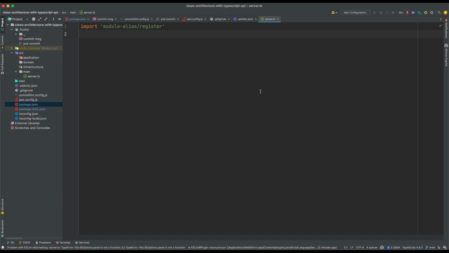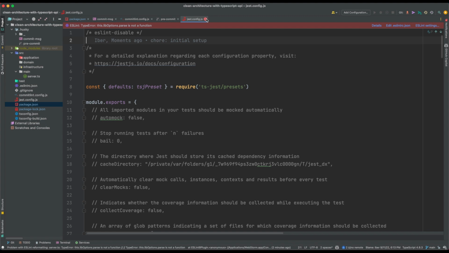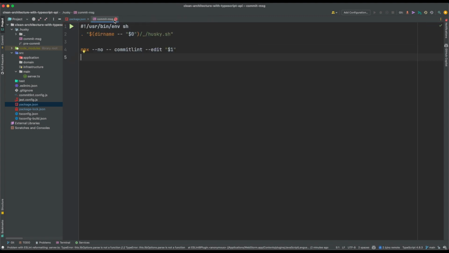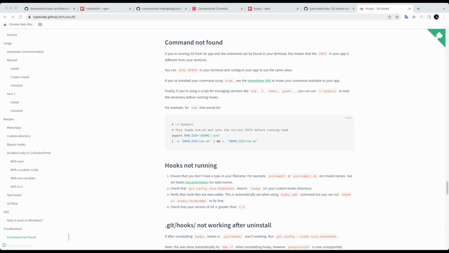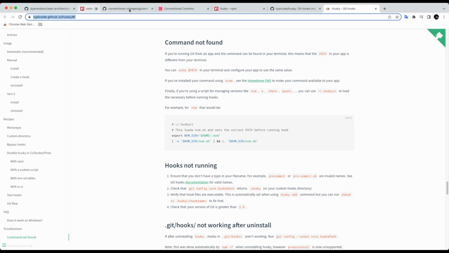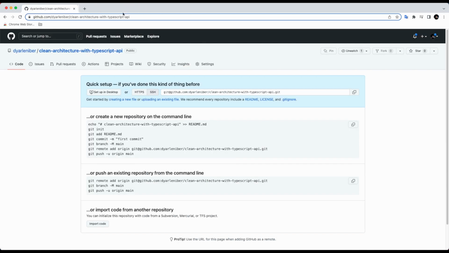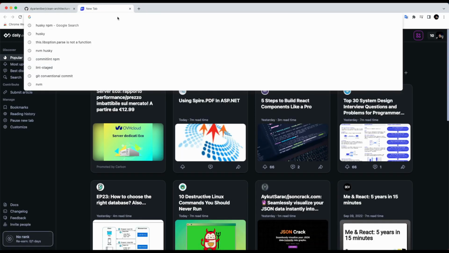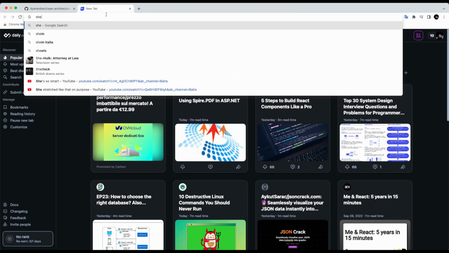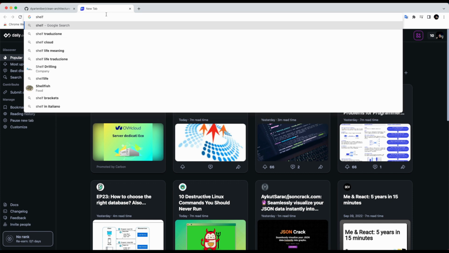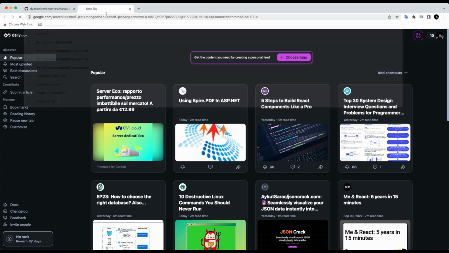So now we can start with our MongoDB. For the MongoDB, we're gonna use an in-memory implementation. So let me close these tabs here, and we're gonna use this dependency, shelf jest-mongodb.